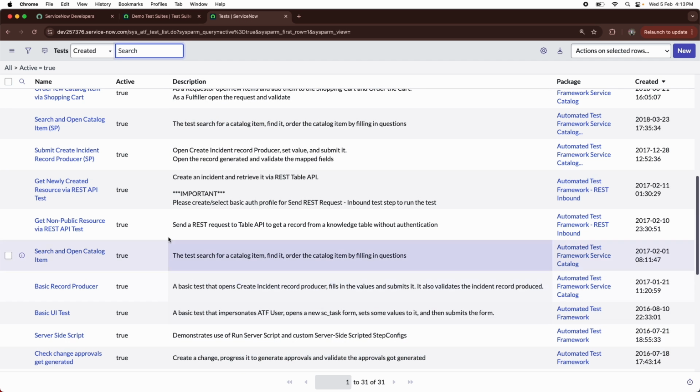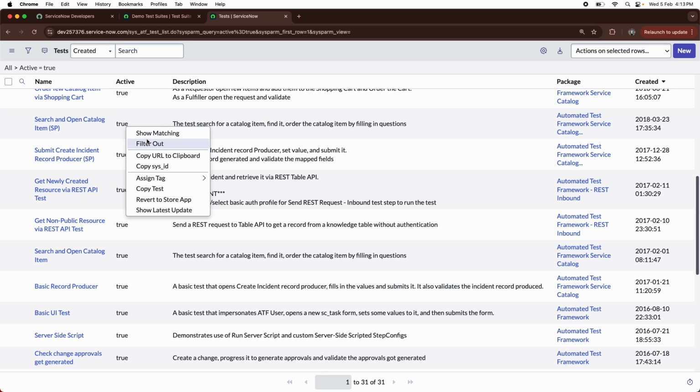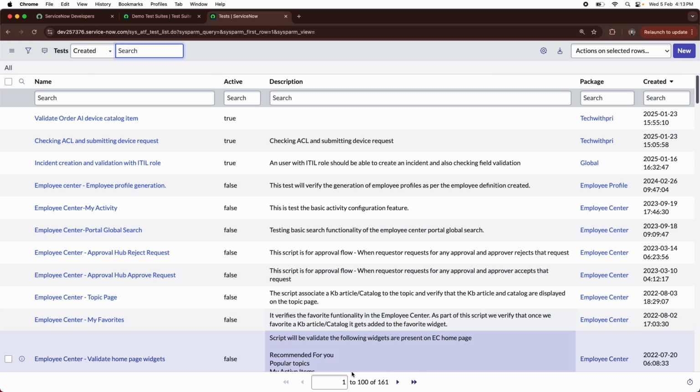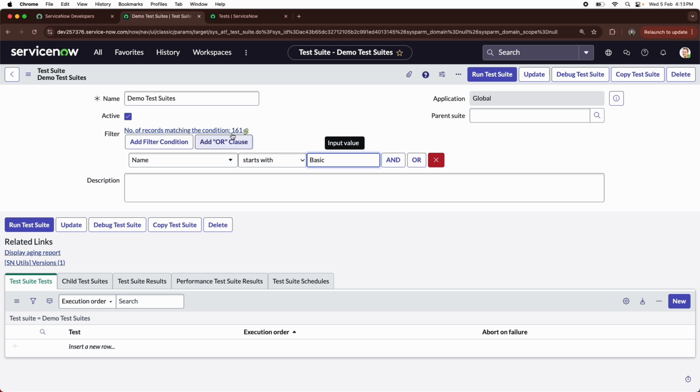We have 31 here because we have removed the active one. So if I just go back to the all, you would see in total we have 161 tests. So for the time being it is showing 161. The moment you put a filter here and click on this update count, the count will be updated. See, now the updated count is 2.